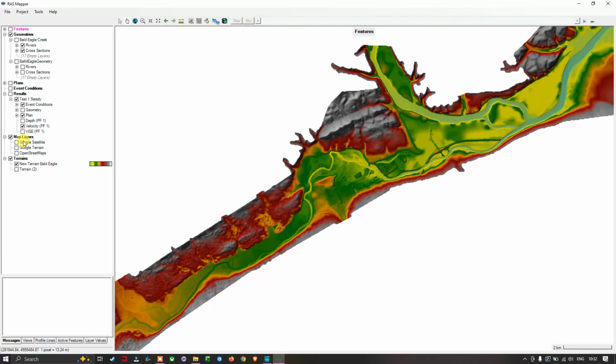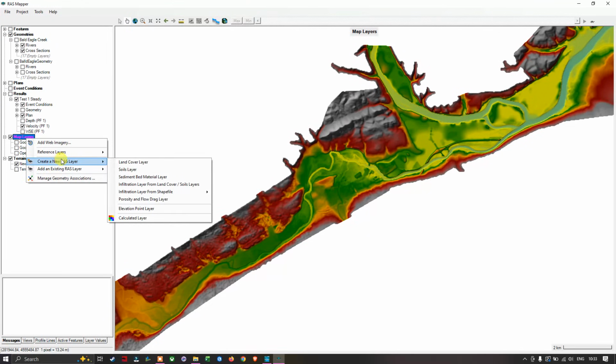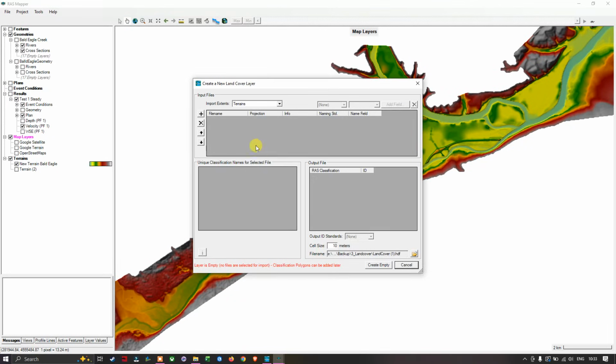I'm going to navigate to the layer called map layers. I'm going to right click, and to import our Landcover data, we're going to navigate to the option called create a new RAS layer, and in that I'm going to select the option called Landcover layer. I'm going to click this option. Once you click it, we have this window with input files.